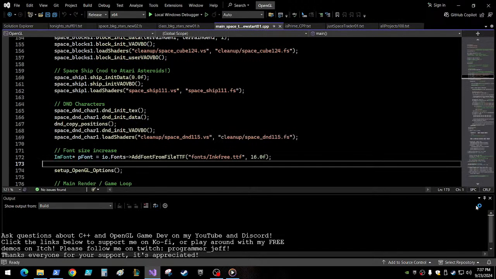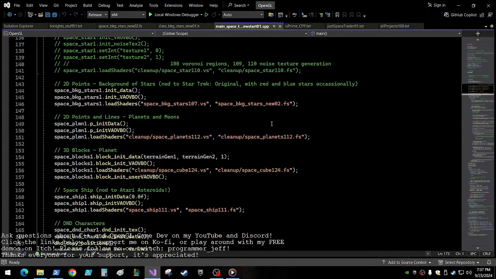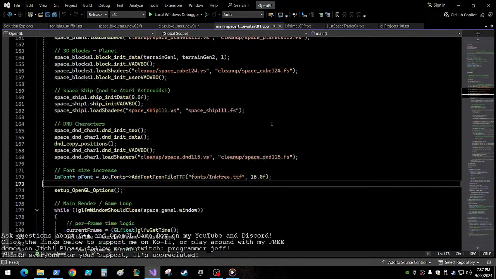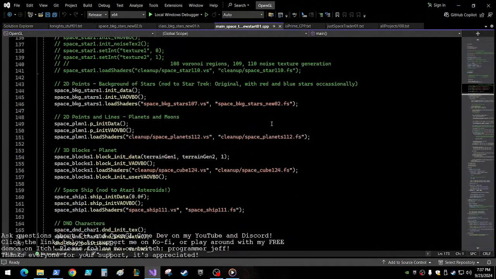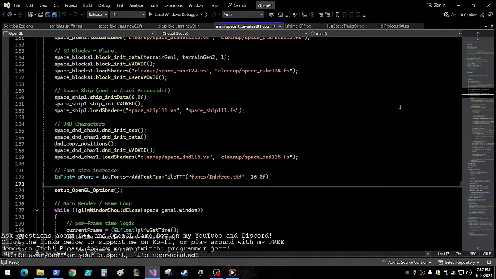So let's go back to the new start here. Let me show. Can I look at the crystals? Where are the crystals? Background stars, spaceship.